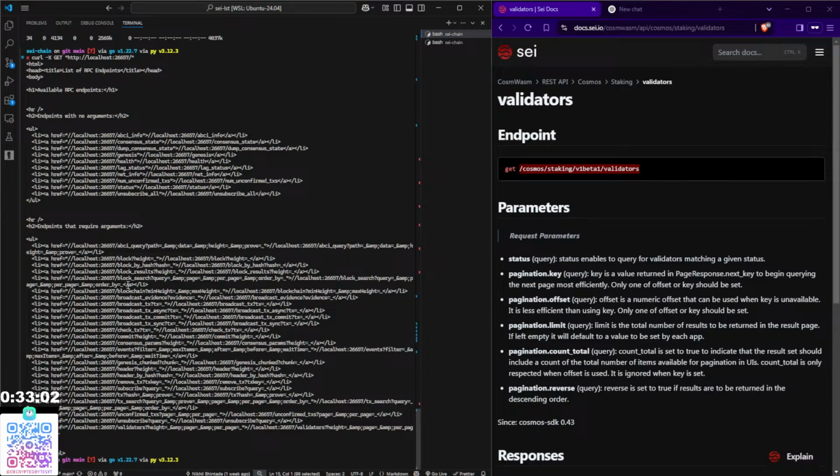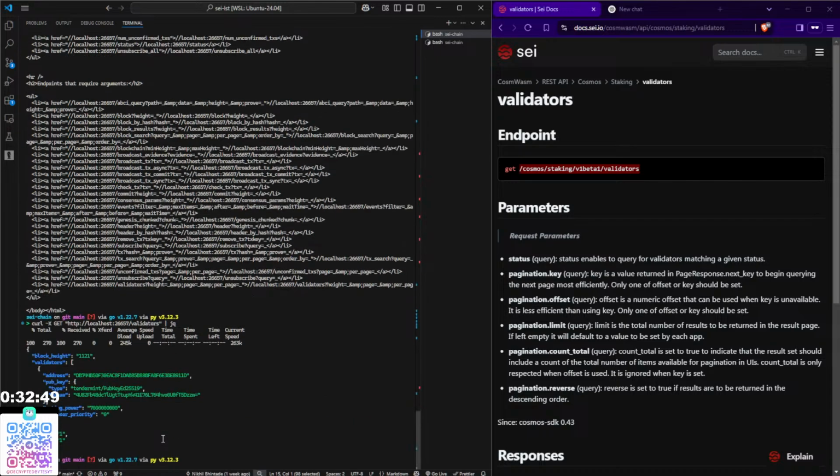Subscribe, broadcast, block. Oh, we can just do validators. That's good. Validators. Why don't we have the address? We have the address. That's not the correct address.